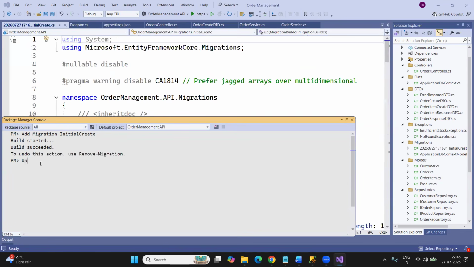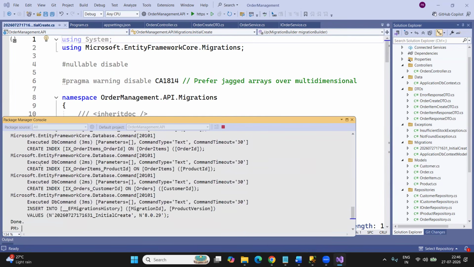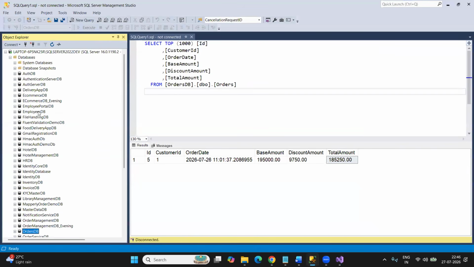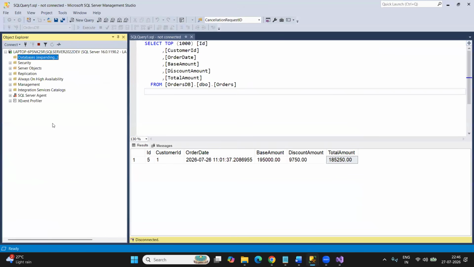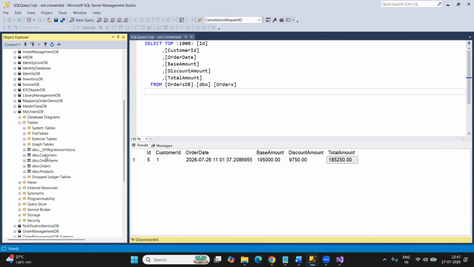Now we need to update the database. So update database command. It is going to execute the latest migration, and it is going to create the database. If it is not created, then whatever the changes, I mean tables, whatever we provided, it is going to create along with the seed data. So now refresh the database, and here you can see my orders DB database. So we have provided some testing data, seed data.